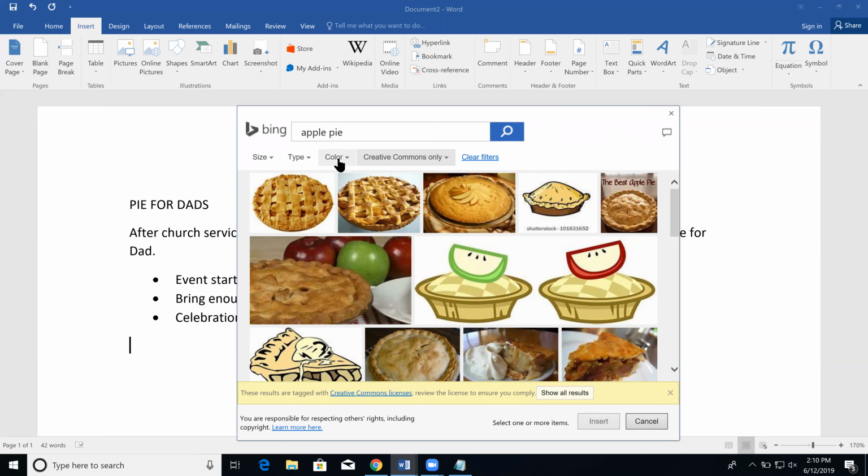Now down here, you see there's also a color. If you don't got a color printer, then maybe you want to choose black and white. But I'm going to choose, what am I going to choose? Choose this one. So once you click that, it'll put a little check mark in the upper left-hand corner. So it doesn't matter what image you pick. And then you click insert.